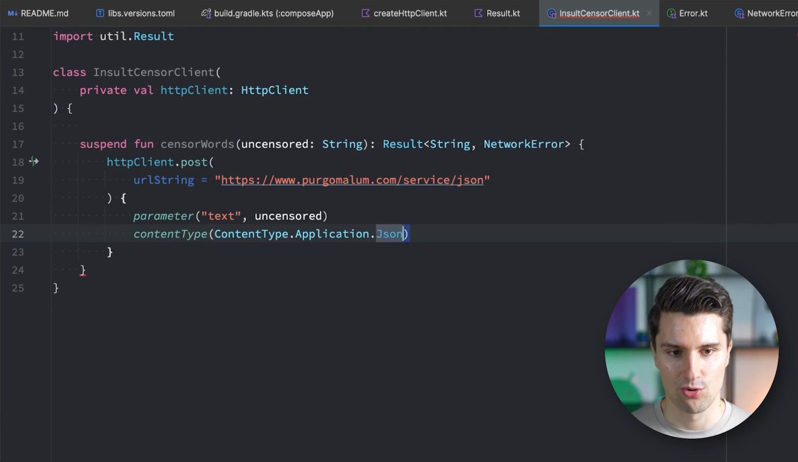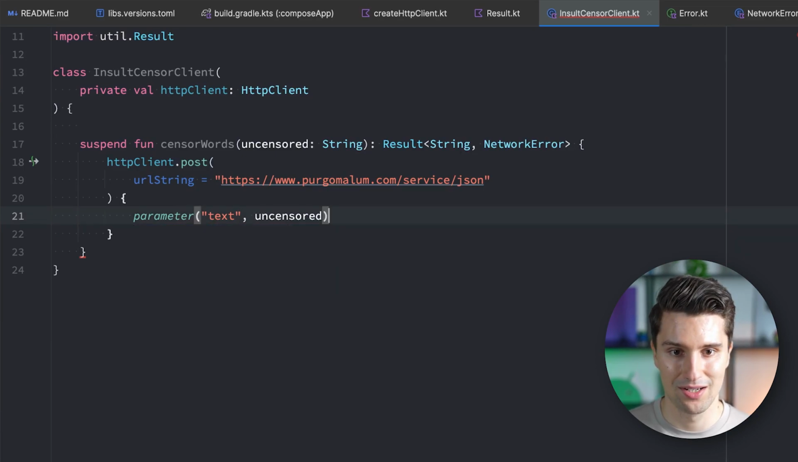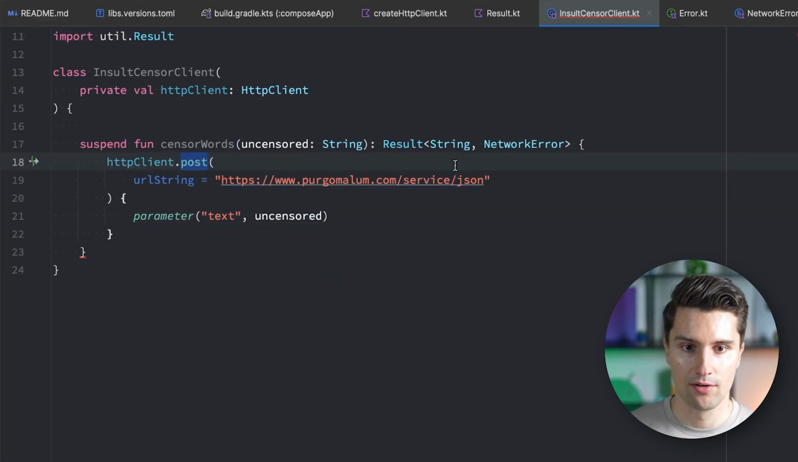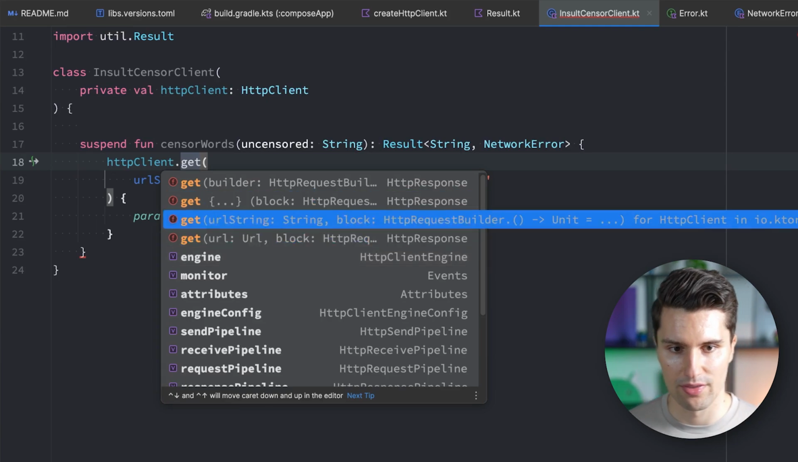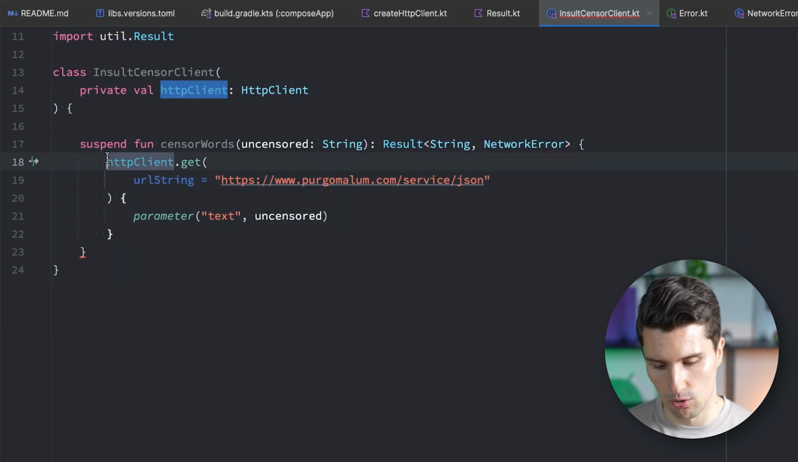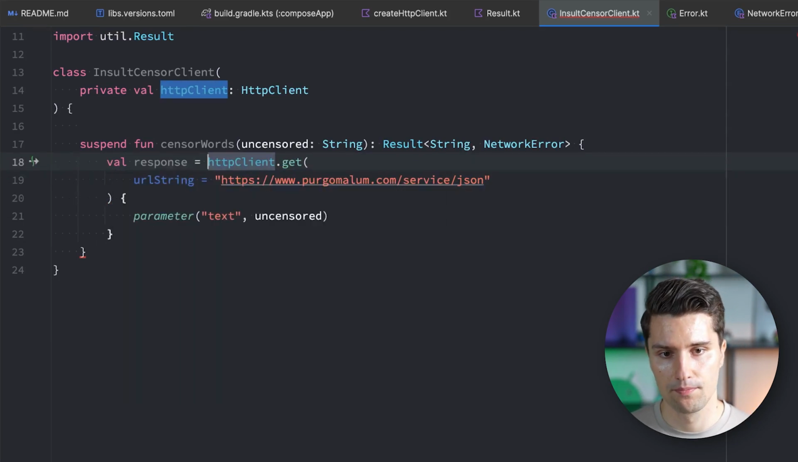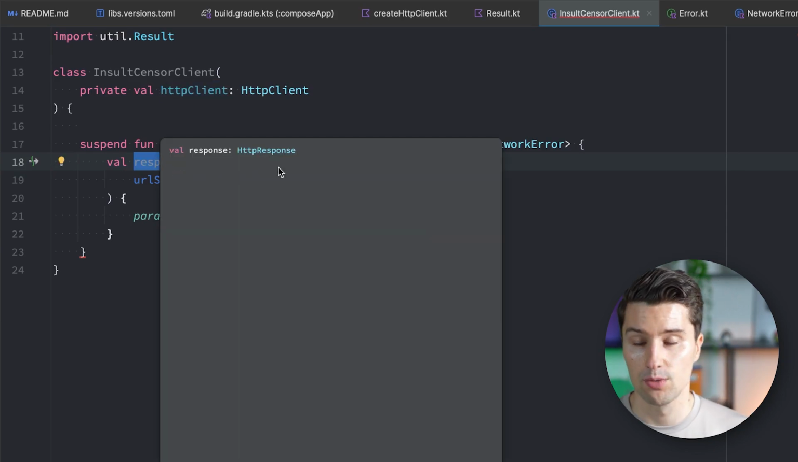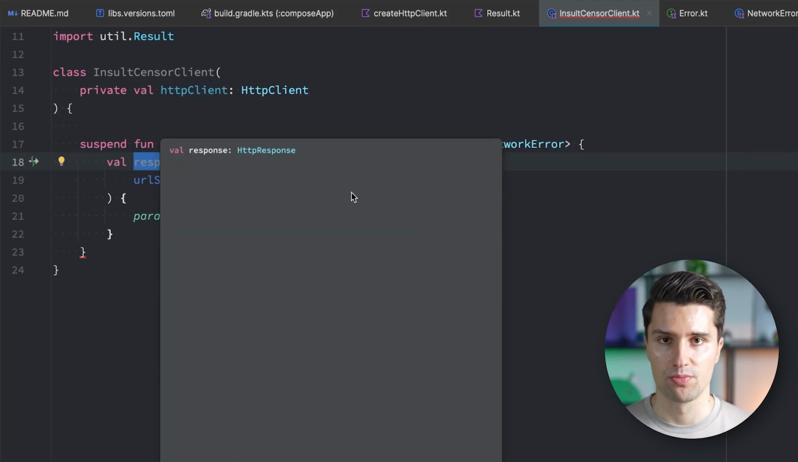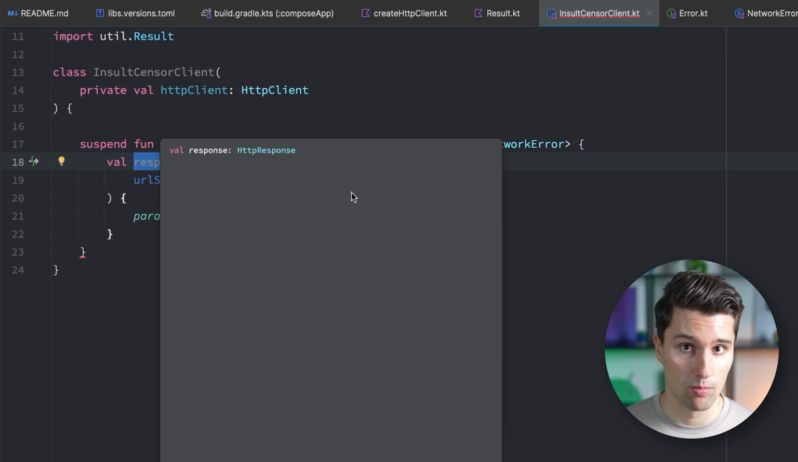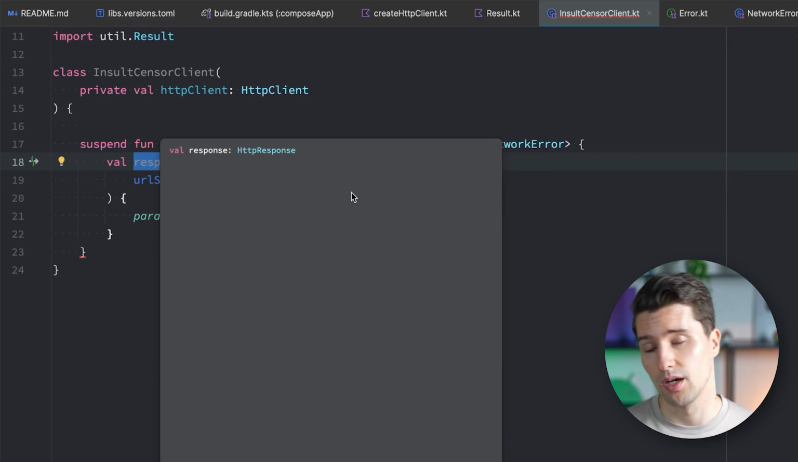So that's how you construct HTTP requests with Ktor client. It's really not rocket science. I want to make sure to swap this out with a GET again. And the result of this call will now be our response. So if we take a look in here, we get an HTTP response, which really contains all the response data, like the status code and the potential body that the API responded with.